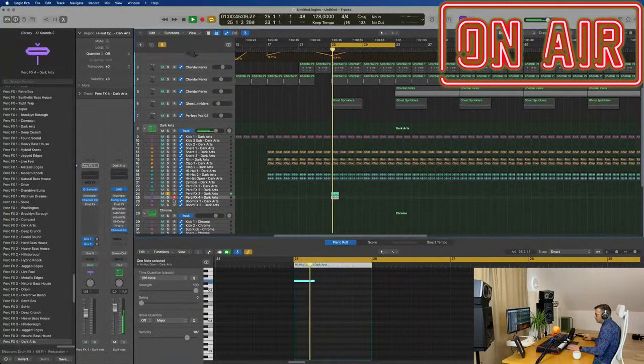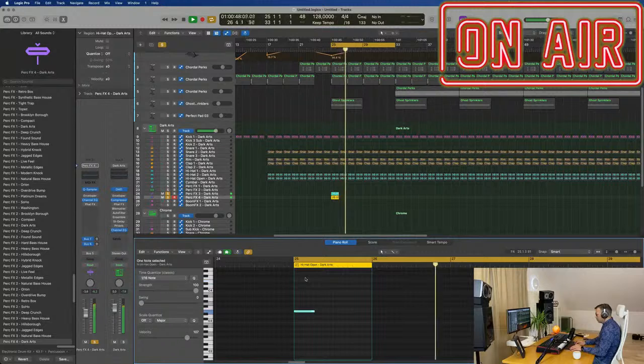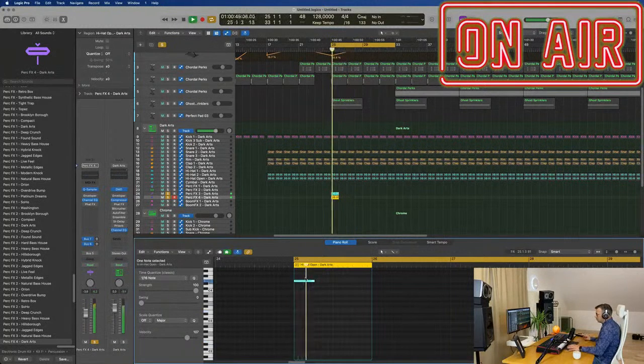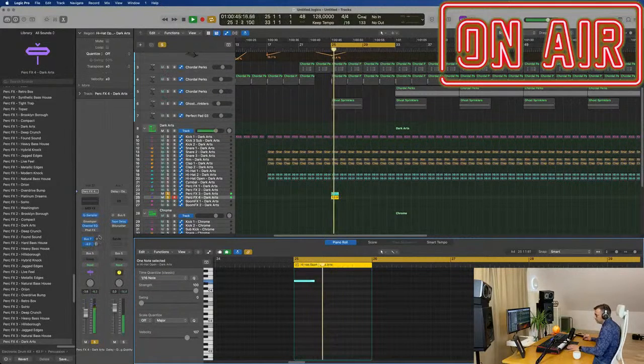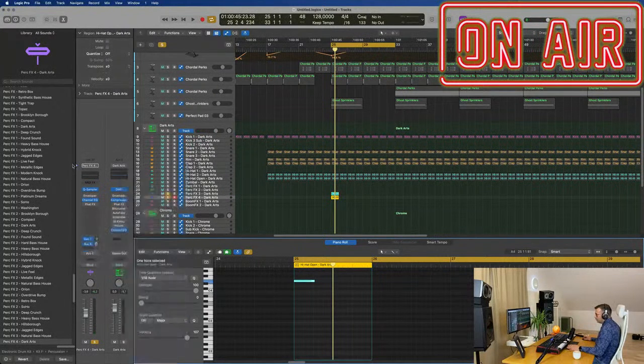Let's listen to the second one. Again, that could be quite cool. Let's hear it with the delay. And then with the reverb again. Reverb again here.